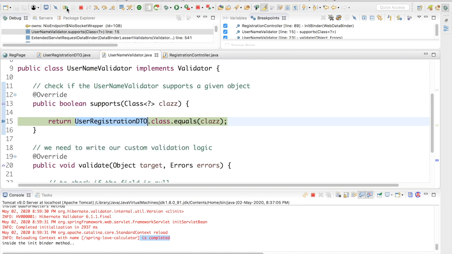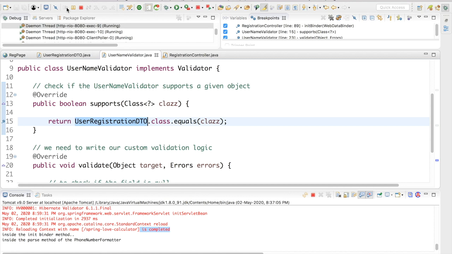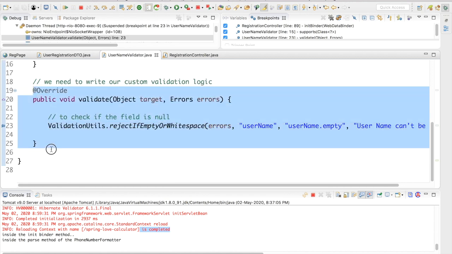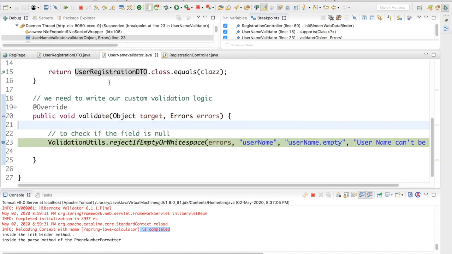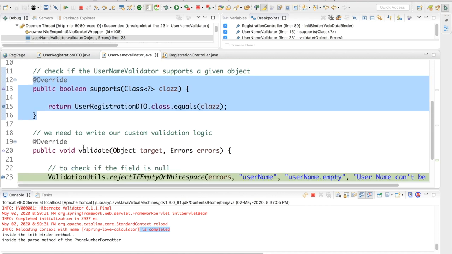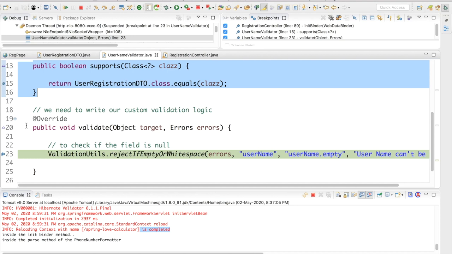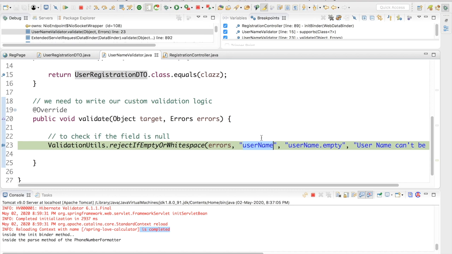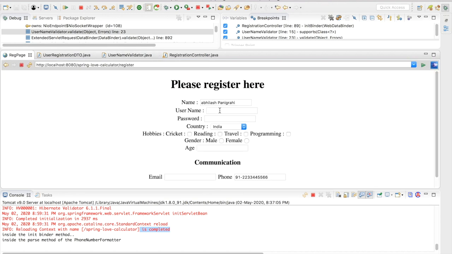Now let me hit F6, or I can simply resume this program so that the next breakpoint will be executed, and you can see the validate method is now getting executed. Since the validator supports it, my validate method is executed because I can validate the username property of my user registration DTO class. Simple, right? And obviously my validation will fail here because I have not given any value in the username.